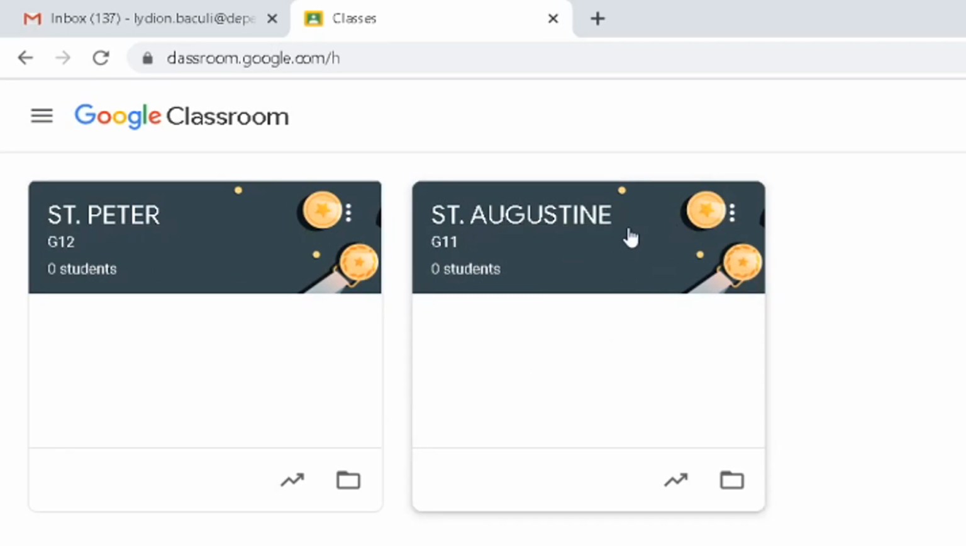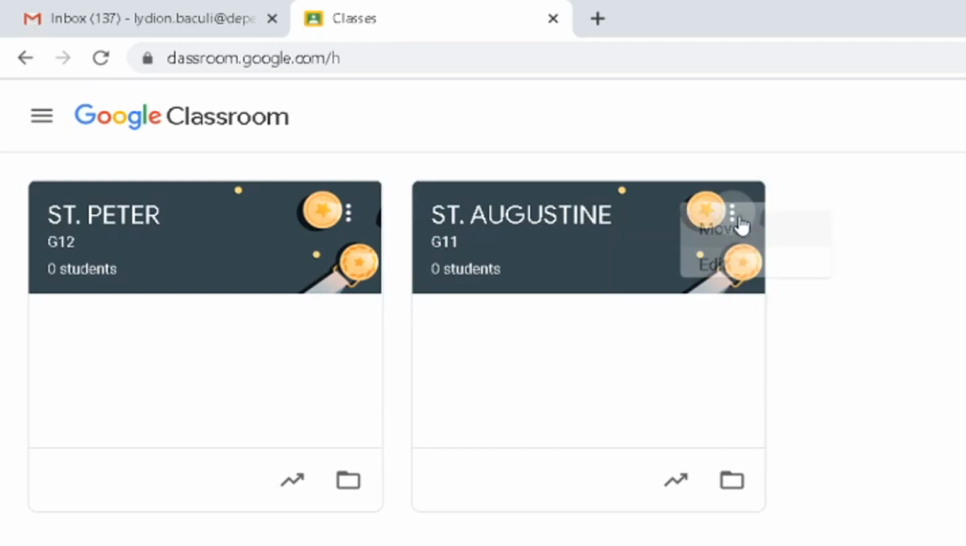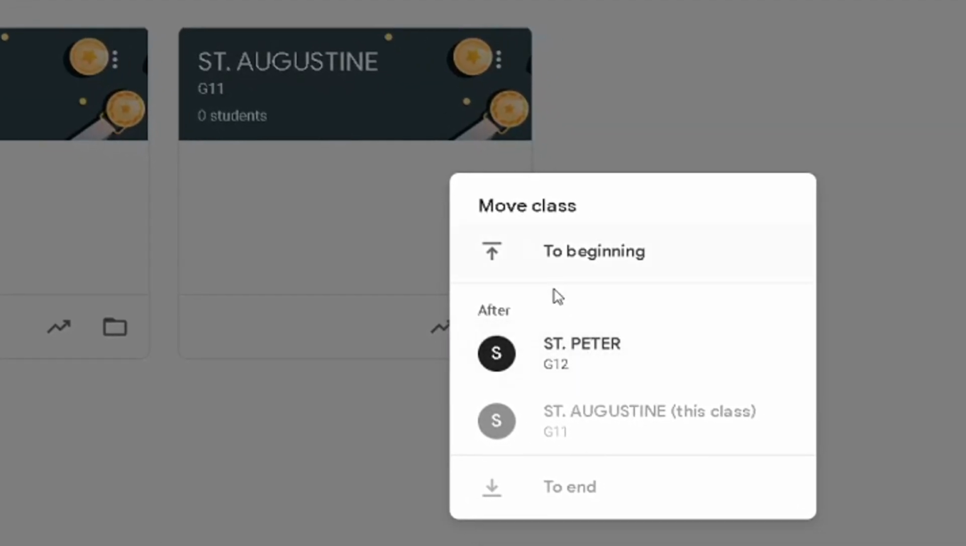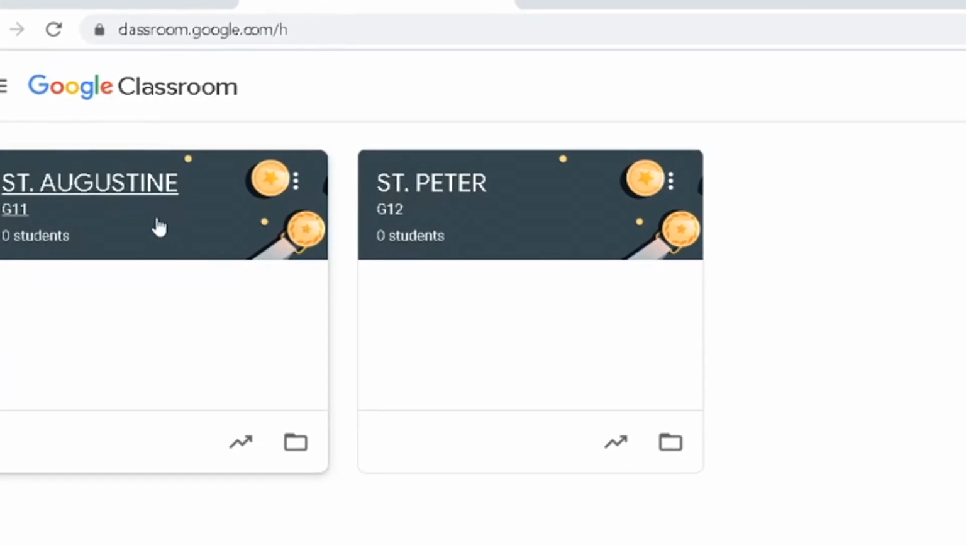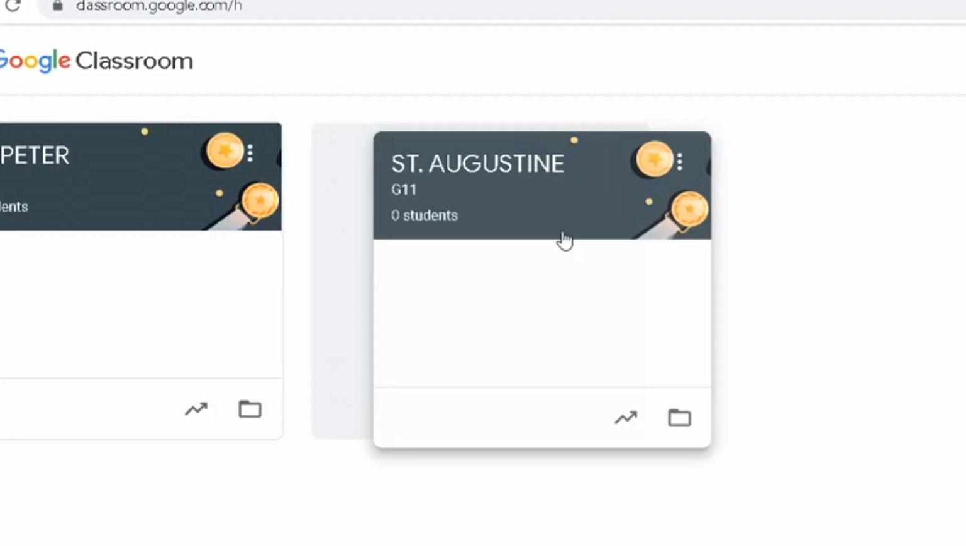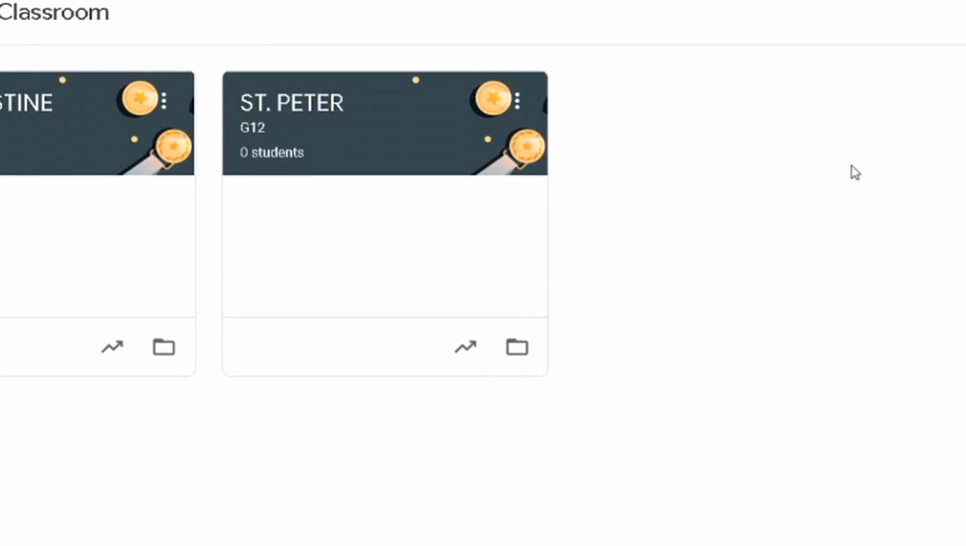If you notice, guys, on the thumbnail there are three small vertical dots, which means this is an extra option. There you go. If you notice, there are four options here: move, edit, copy, and archive. If you want to move, it means move from the beginning. It's just sorting, but you can sort this manually. Just hold the thumbnail and sort. That's simple, guys.